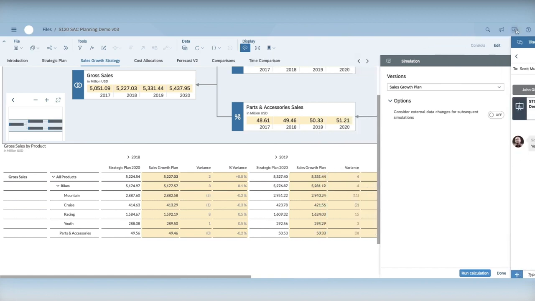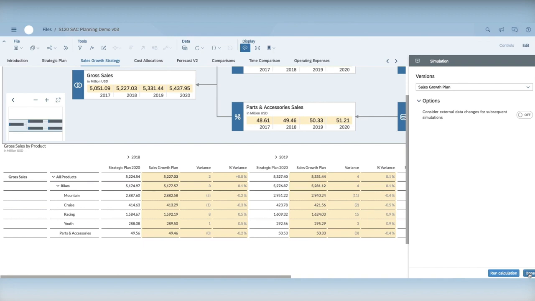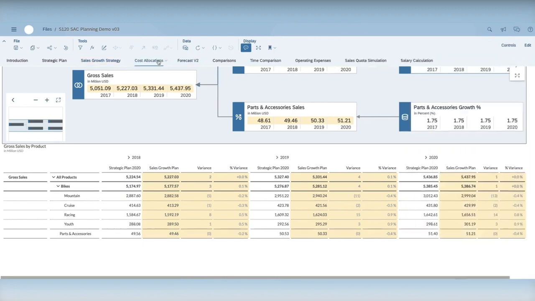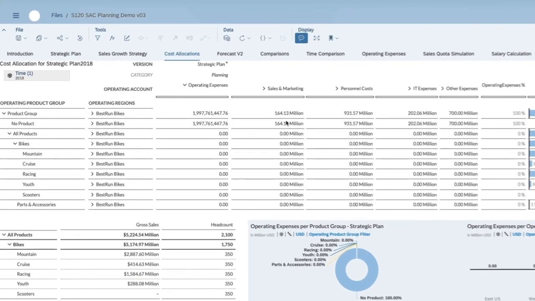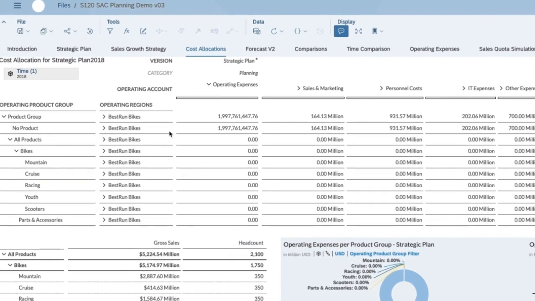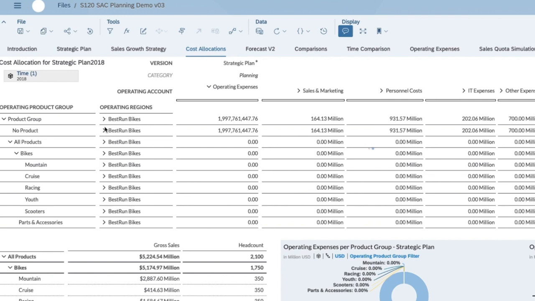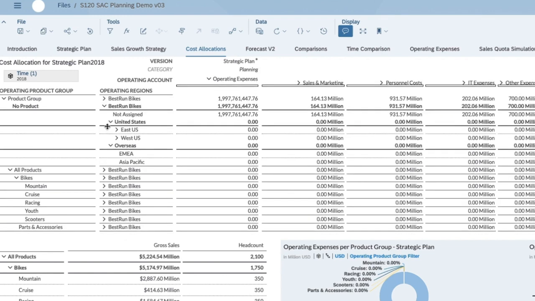John allocates the operating expenses in the strategic plan. He notices that the operating expenses are currently unallocated. John goes one level deeper to see the operating regions. He discovers that all the operating expenses are unallocated.